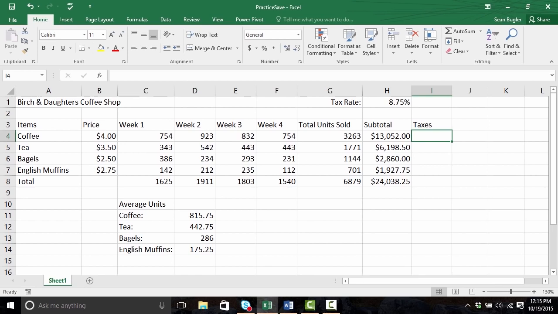To do that, we're going to need the help of our tax rate field up here at the top. Now here in San Francisco, our tax rate is about 8.75%, so we'll be using that value. If you'd like to substitute it for your local sales tax rate, you're more than welcome to. Here in column I, I've got a taxes field. Now to calculate taxes, I'm simply going to multiply the total dollar value made by the tax rate. So in the case of coffee, $13,052 multiplied by 8.75% to get the total amount of taxes I need to pull out. So let's go ahead and do that.